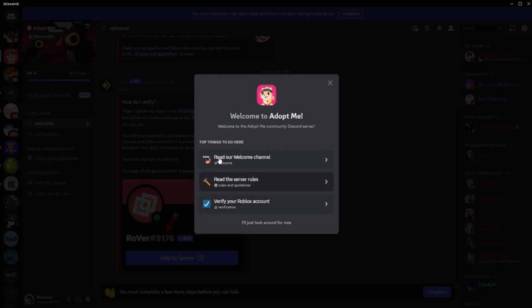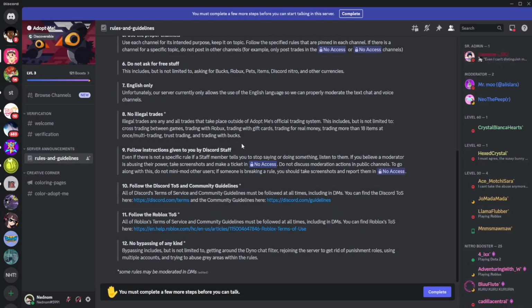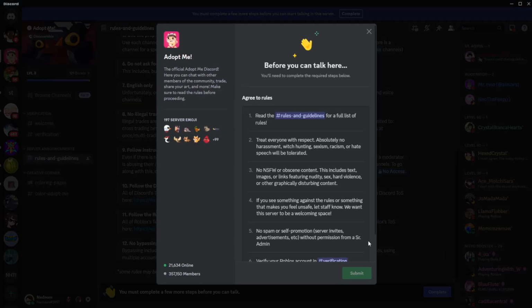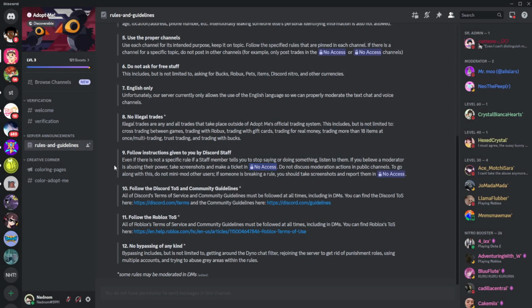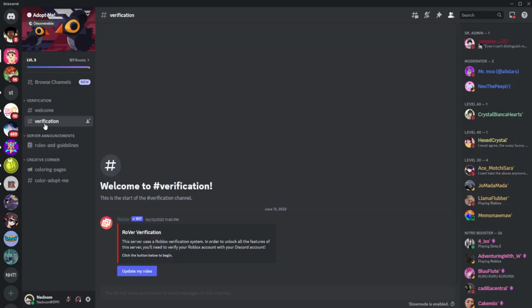You need to verify your Roblox account. So first click on read the rules, select complete right here. Then you want to read through all of these rules, make sure you follow them. Tick this, I have read and agreed to the rules. Click submit. And then where it says verification right here, it will require Rover verification.